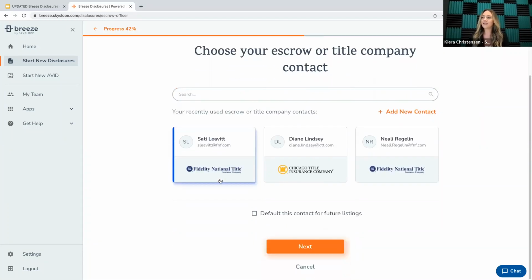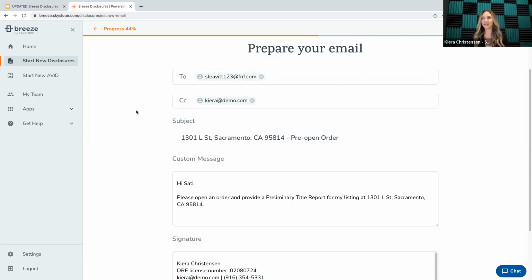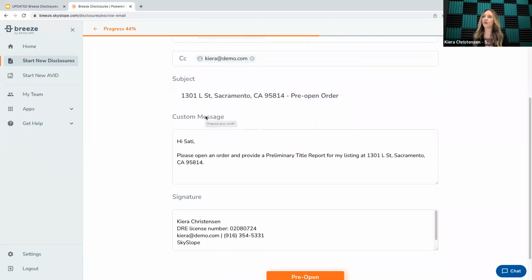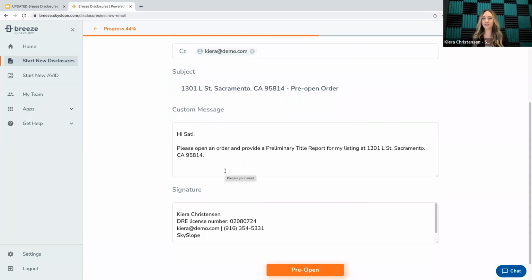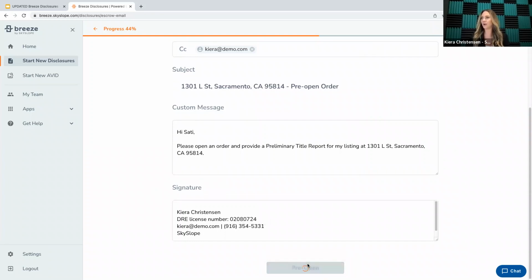I'll select Ms. Sati here. I can also choose to default this contact for future listings, which I definitely recommend. It'll take this 3-step process and turn it into a 1-click process. And it'll just nicely prepare an email, including all of the information within this property file. So I'm just going to deviate that from actually landing in Ms. Sati's inbox. But you'll see I have that subject line set up for my property. I can draft a custom message if I'd prefer, but it's going to drop all of the information needed for them to get started. We'll go ahead and choose to pre-open.